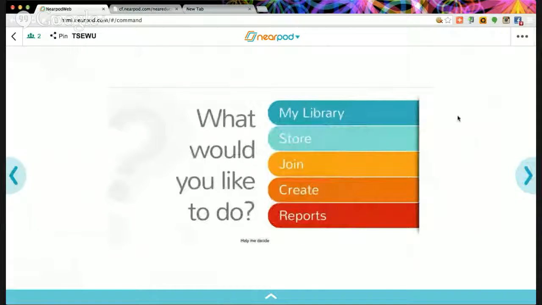All right, so here are what you can actually do to navigate around Nearpod. Your library, or my library, is where all your documents are stored, your presentations. The store is where you can actually access other people's Nearpods. And I'm going to show you an example of some of the stuff that is there. Join is just your login. Create is where you actually make your new presentations. And then there's reports, where you can access your data.